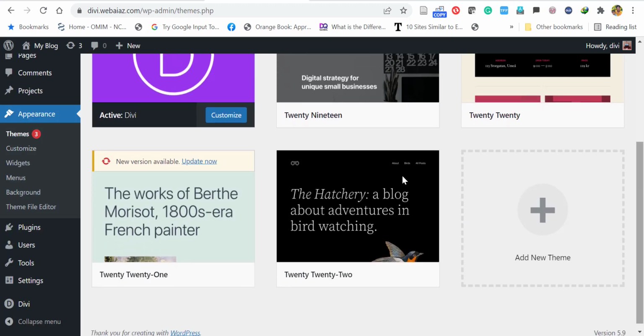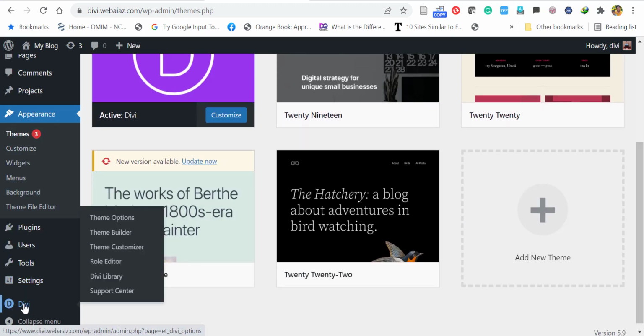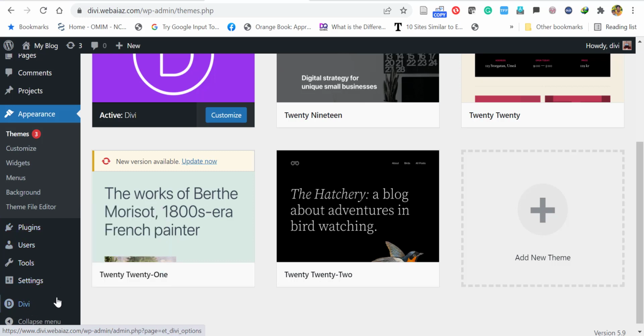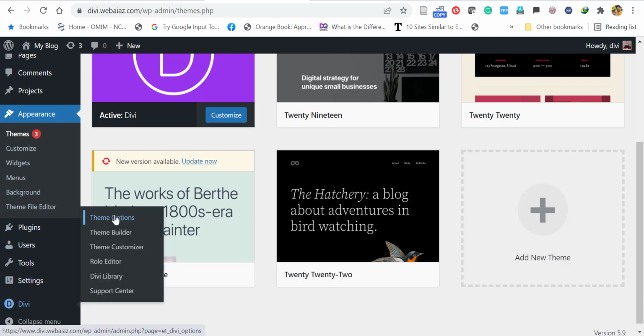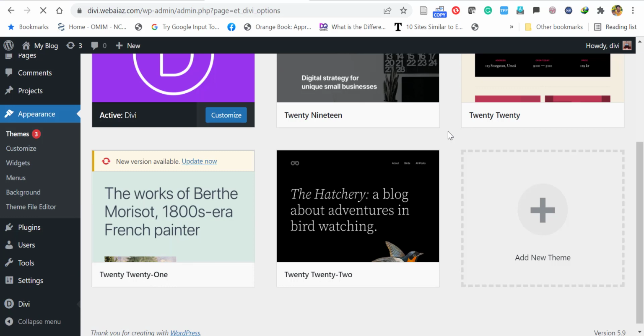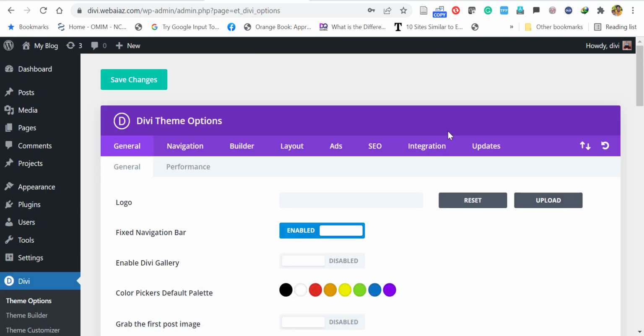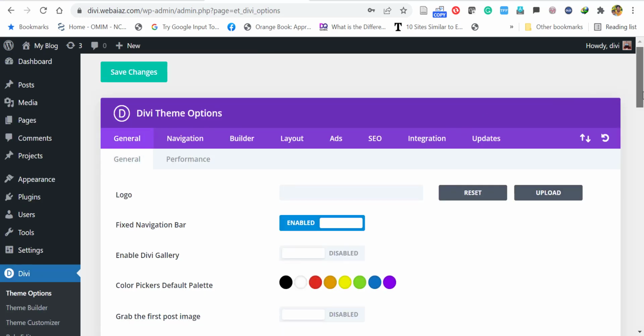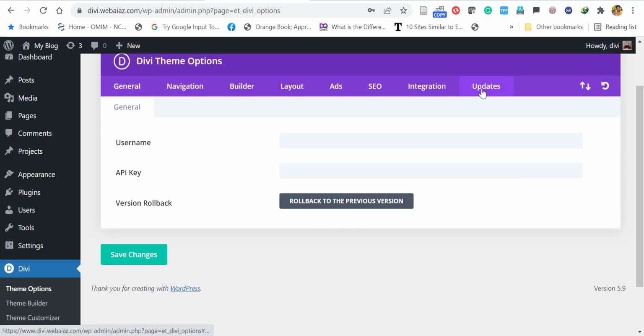So the theme is activated. Now the Divi icon will appear in the dashboard. So let's install the license key. Click Divi and click theme options. Once it opens the Divi theme options, click updates. Here you have to copy paste the username and password provided. Once it's done, click Save Changes. So now the license key is activated.